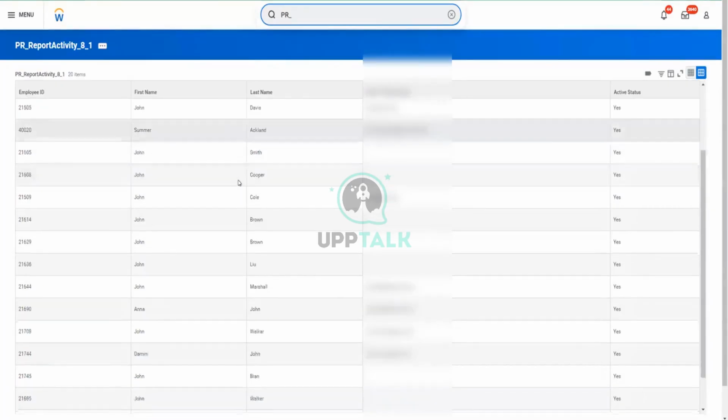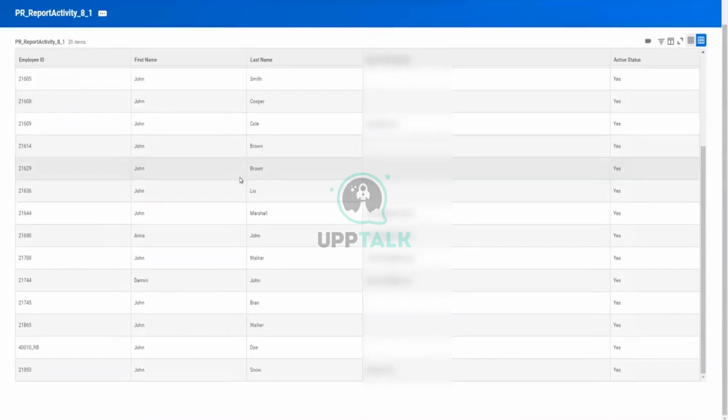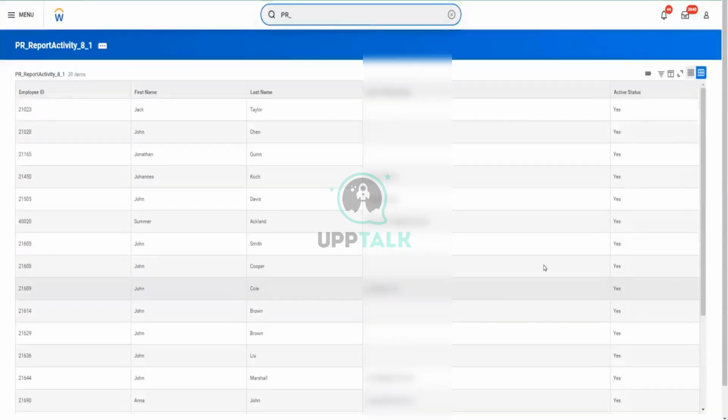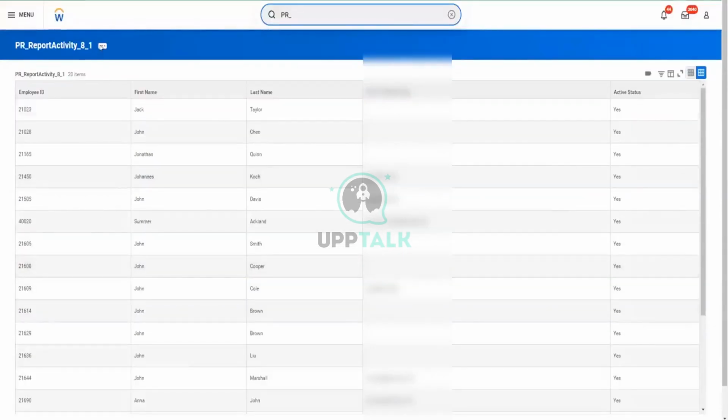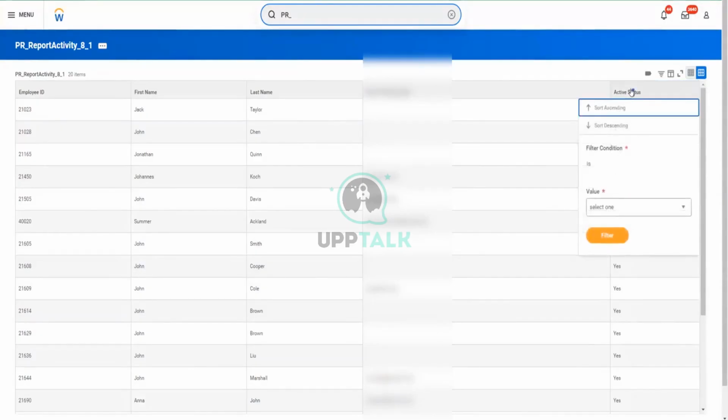Can you scroll down? We don't have anyone who's not active. Pablo, do one thing. Go to the header of the active status. Go to the header. Click on that. Click on the header and select, and then the drop down.